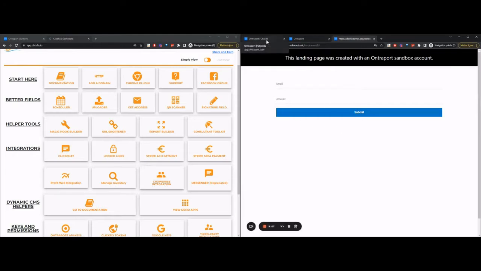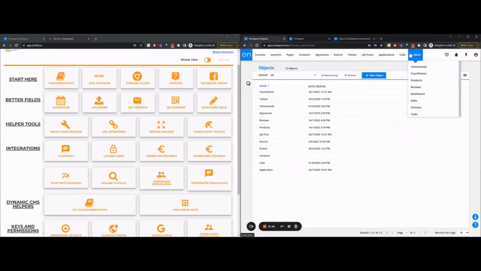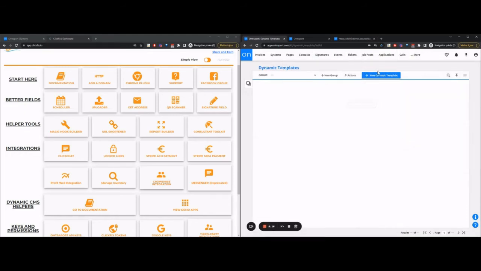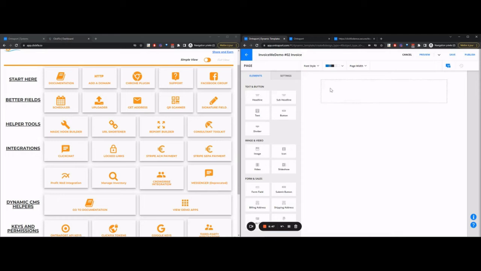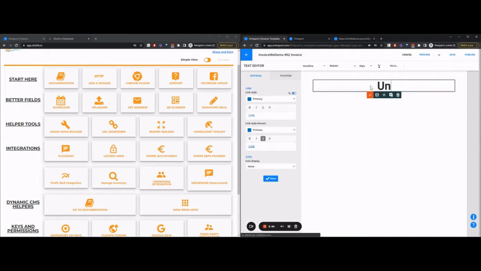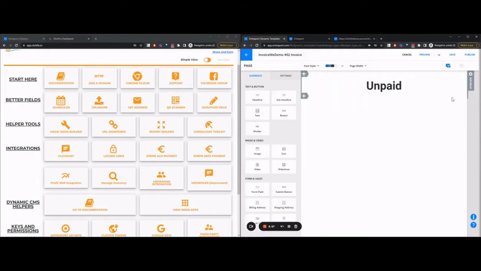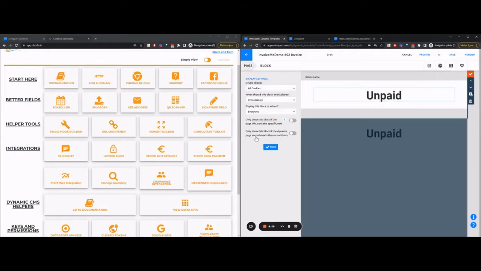We want a few things to happen when an invoice object is generated, and one of them is for an invoice page to be created, right? So this will be happening under pages, dynamic templates, new dynamic templates, created to invoices. So here, what I will do is have the invoice show either as paid or unpaid. And the way we'll do that, in the display setting, we'll use this here.